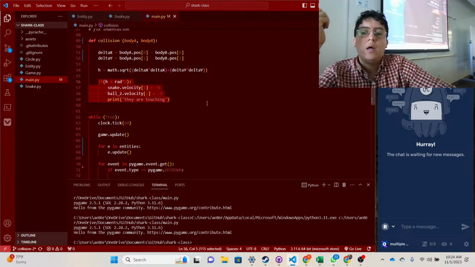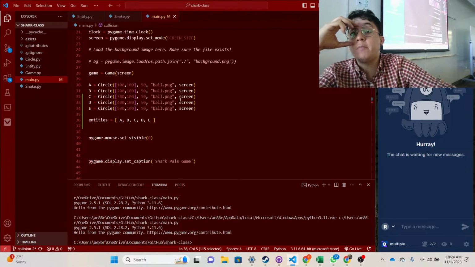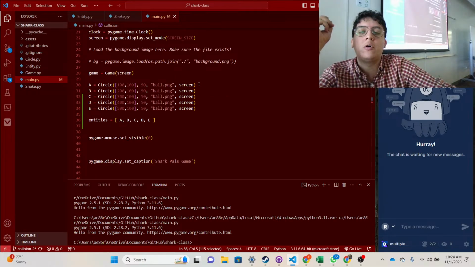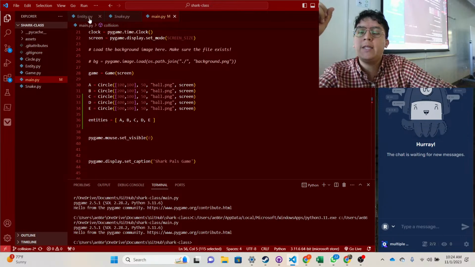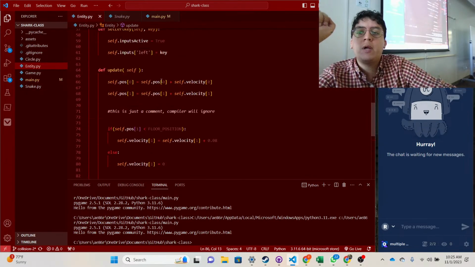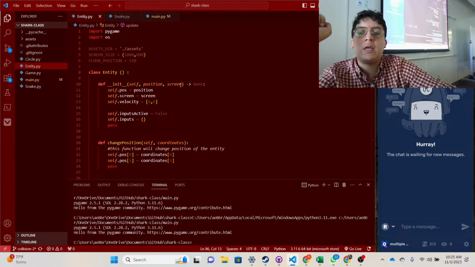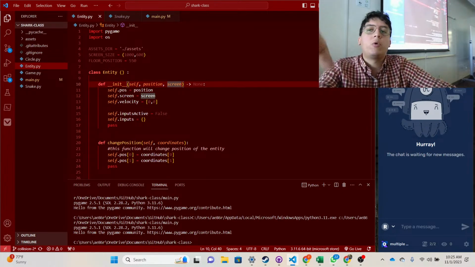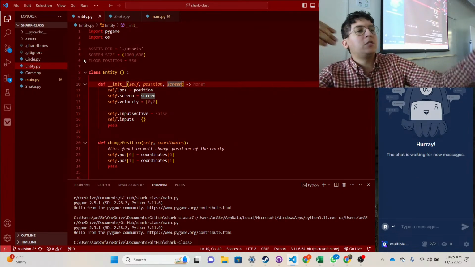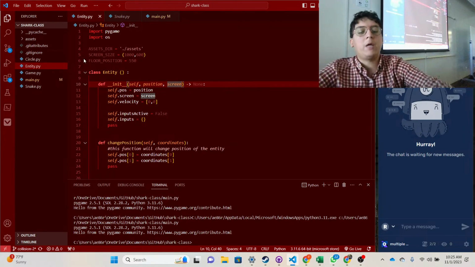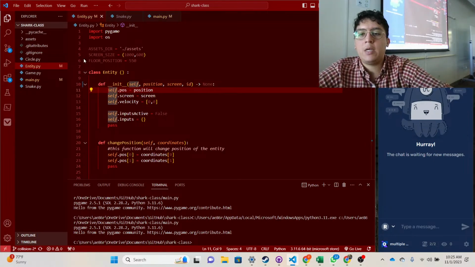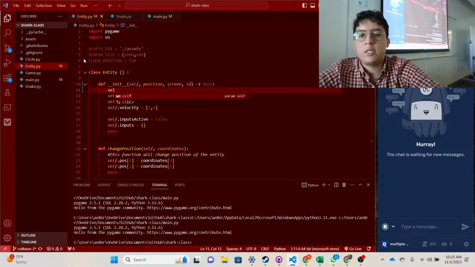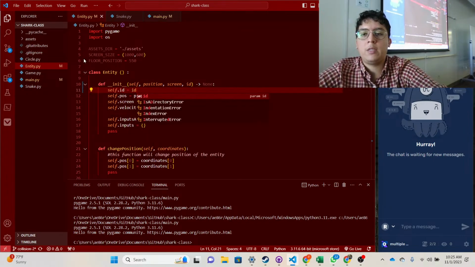Okay, so let's add one extra thing so we can actually identify who is touching who. I'm gonna add that to entity. I'm gonna give entity an identifier, an ID here. This is just so we can tell who touched who. So after screen, I'm gonna add an ID. So everything will have an ID. And then self dot ID equal ID.